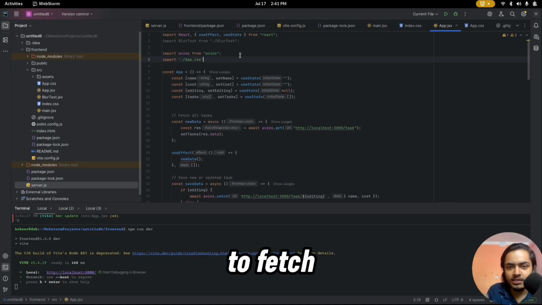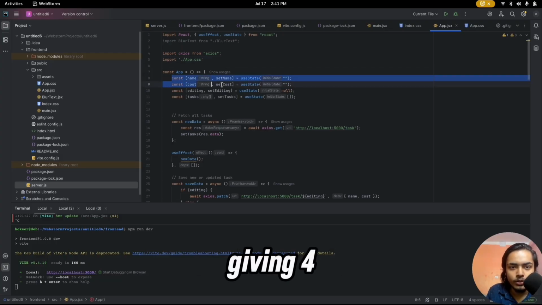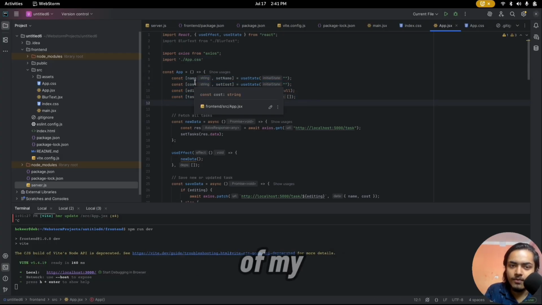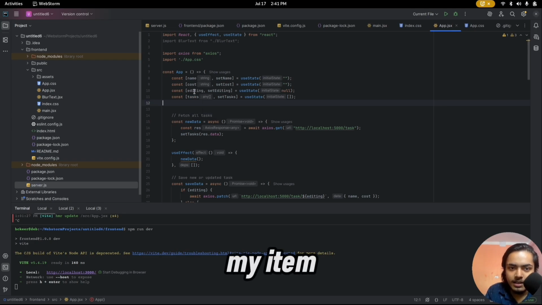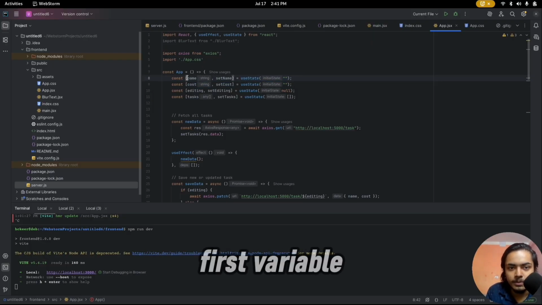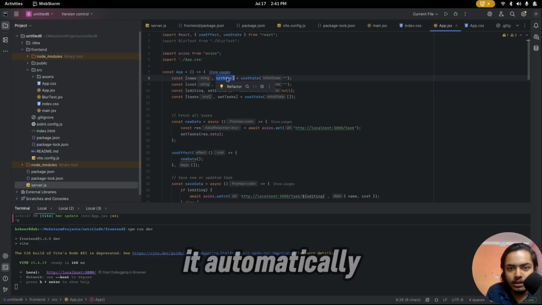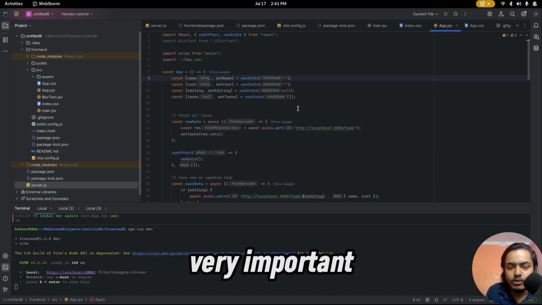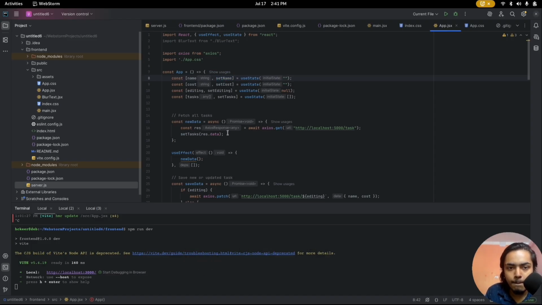Axios is used to fetch the data from the backend or frontend from the URL endpoints. Here I am giving 4 variable names: the name of my item, the cost of my item, and editing, if I am editing an item or anything else. At first the name is empty, because the useState hook gives an empty state to the first variable, and setName is what you use when you update something. It goes to setName, and it automatically updates our front end. This is very important for the useEffect hook.